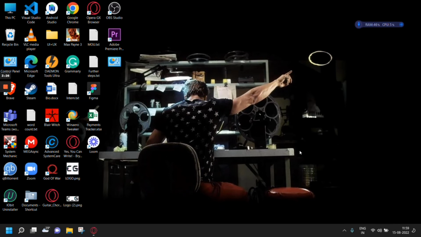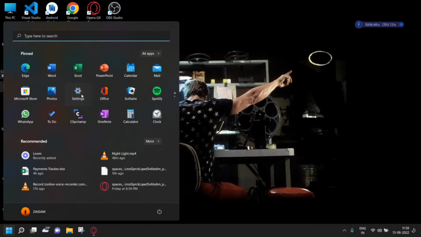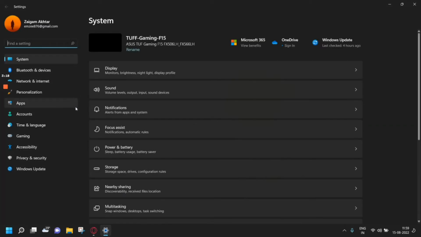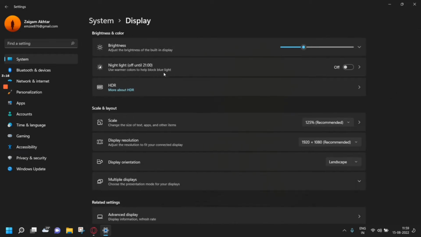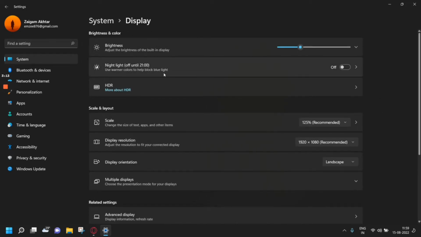For that you have to go to the settings. So head over to start and settings, and in the settings you head over to display, and you can simply see on the second option that there's the night light, and there's a toggle button for it. If you turn it on, the night light will be turned on your PC.